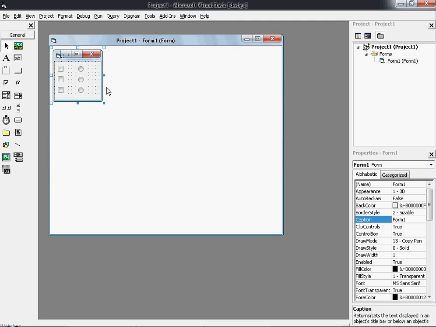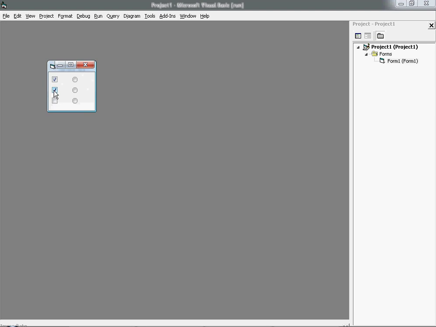Now, the only difference that I know of between these two things is with the checkbox here, you can select more than one. With an option box, you can only select one. So all three of those can be selected. Only one of those can be selected at a time.